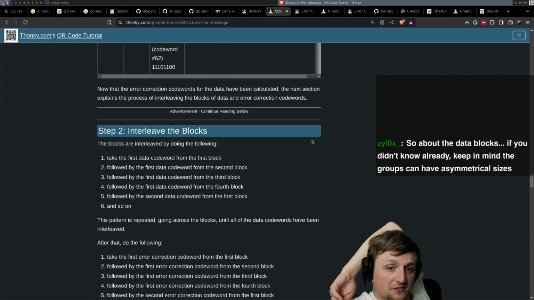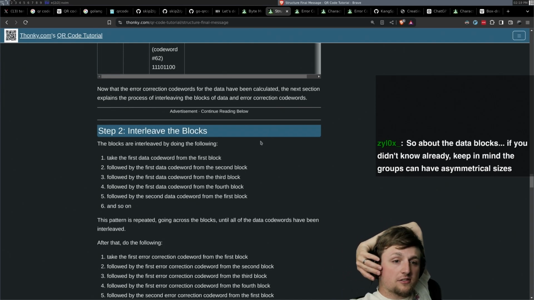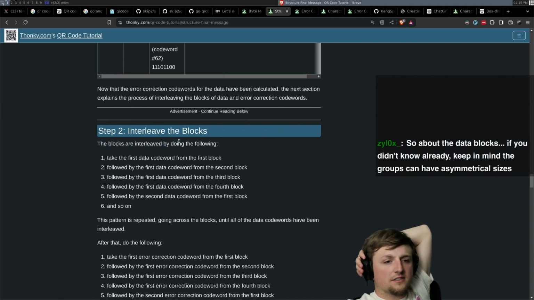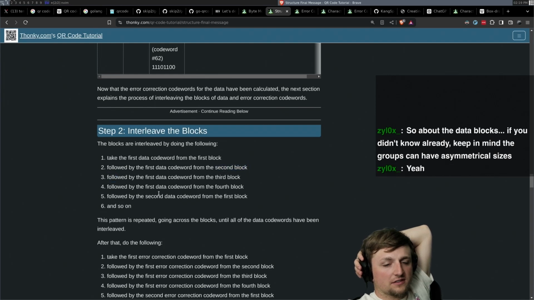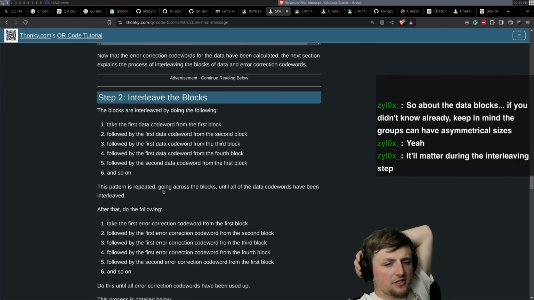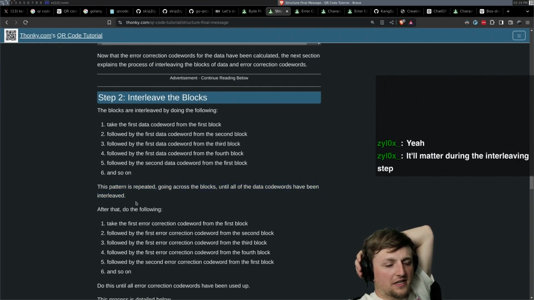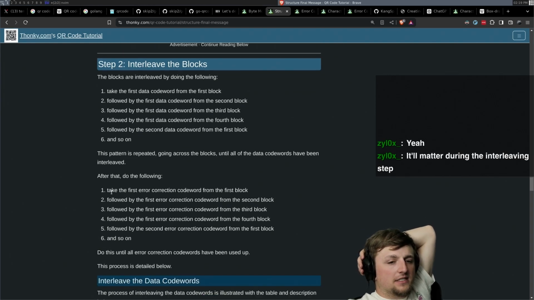Next section explains the process of interleaving the blocks and error correction code words. Moving forward, take the first data code word, followed by the first data code word of the second block, third, fourth, then the second, and so on, going across the blocks until all the data code words have been interleaved. Got it. Then take the first error correction code word from the first block, followed by the first error correction code word of the second block, right, for each of them. Do this until all error correction code words have been used up. The process is detailed below.